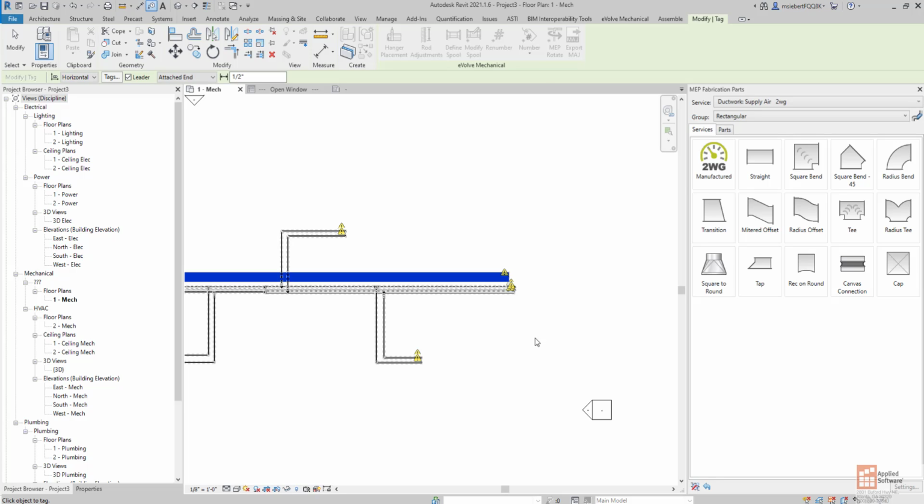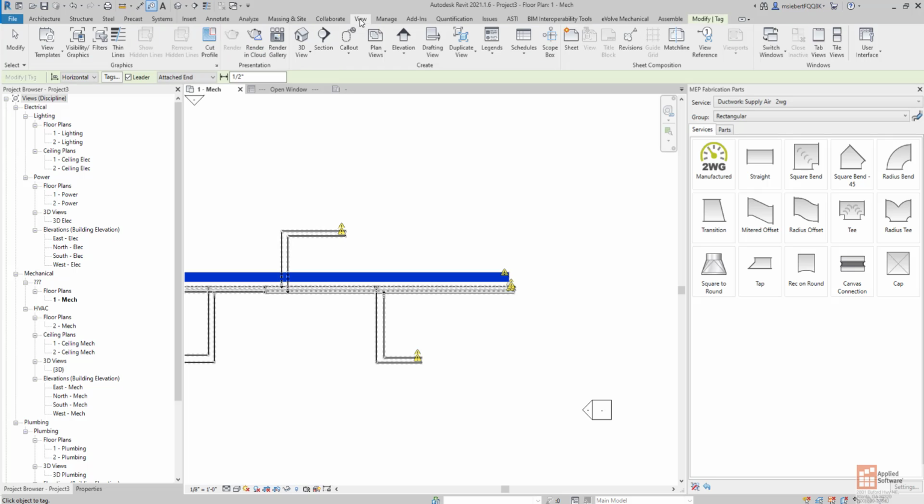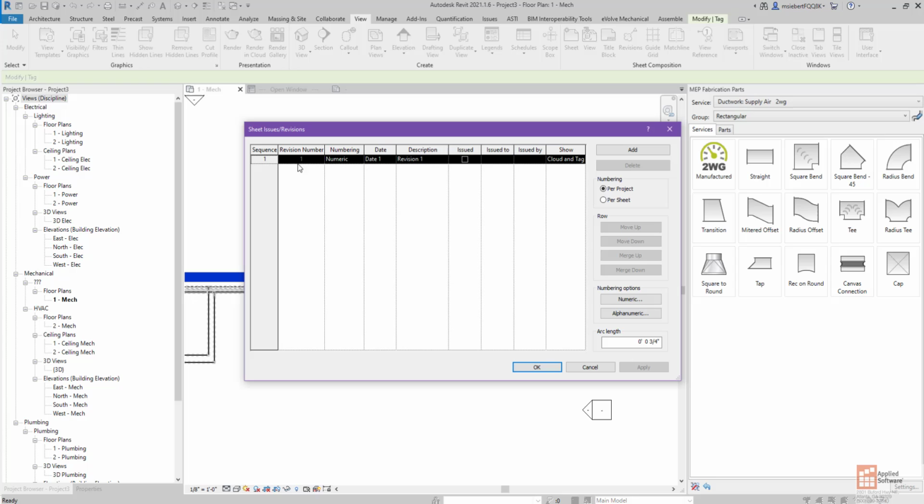The next step is understanding how the revisions work. When there's a revision that you want to apply and show it on your drawing, the first thing you're going to want to do is come up here to View, over here to Revisions, and come in here and fill out the data.